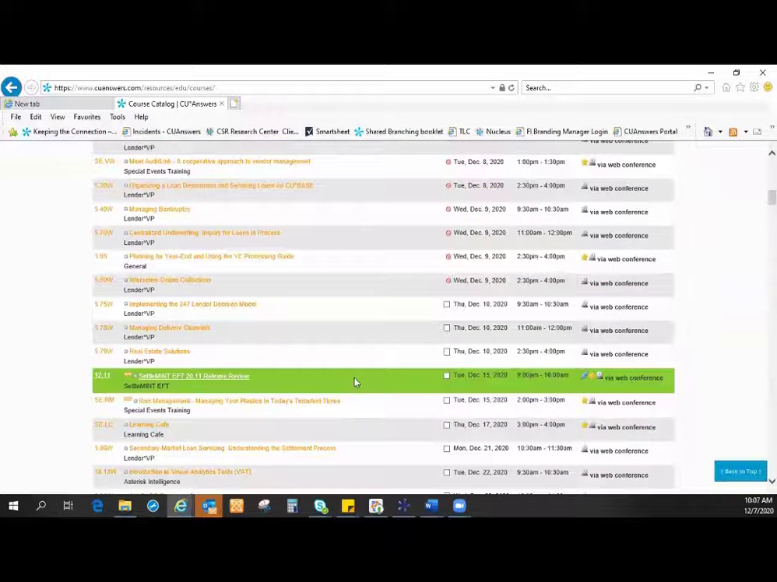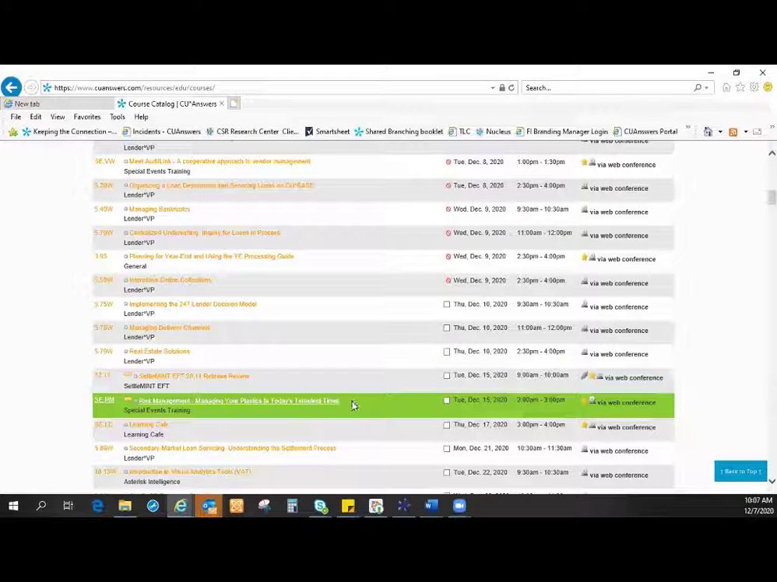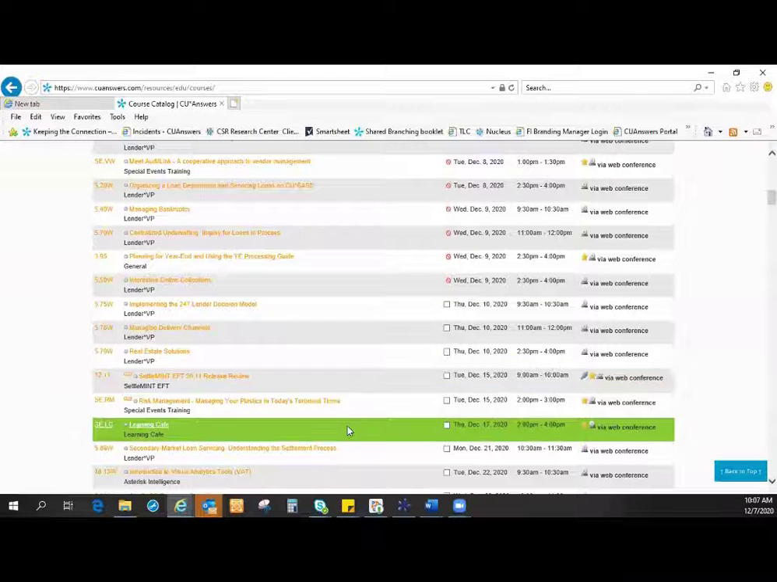If I scroll down, I can see I have a settlement EFT release review. We have a risk management course. And then we have our Learning Cafe. So Learning Cafe and Education Express are two other options for training. Education Express is around 15 to 30 minutes, and the Learning Cafe is 30 to 60 minutes. The topics rotate every single month, and you'll see a notification from our client news stating what's going to be upcoming for that month in regards to the Learning Cafe and Education Express.